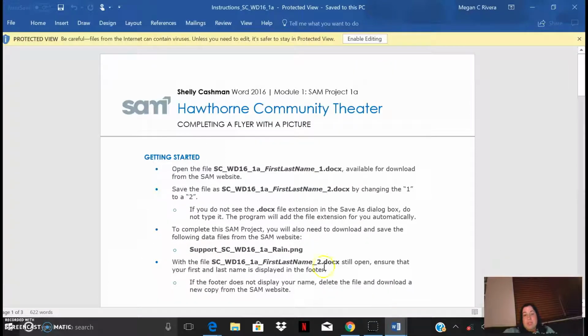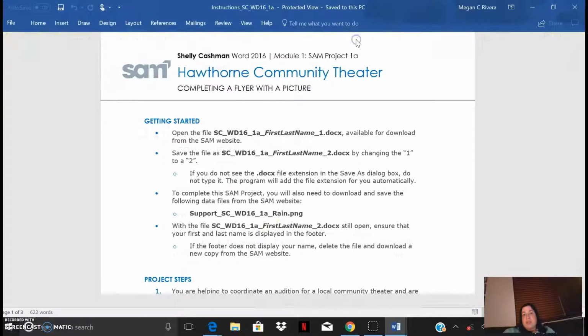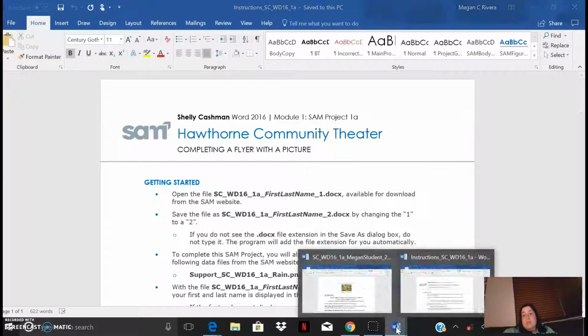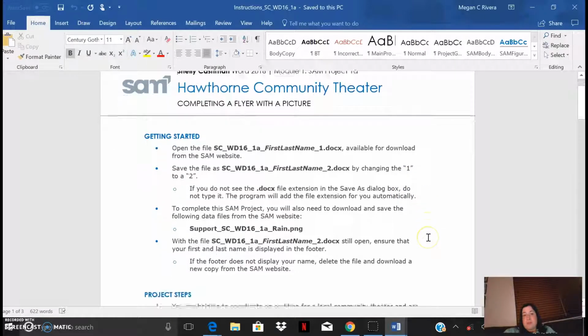Let me go back to my instructions. Depending on the size of your monitor, you could have the instructions side by side with your project, so that way you don't have to keep on clicking back and forth. If you have 2 computers, you can also have one open with the instructions and the other one open with the project. Or you can even print this if you wanted to. It's just a personal preference on how you think it's most efficient to complete it.